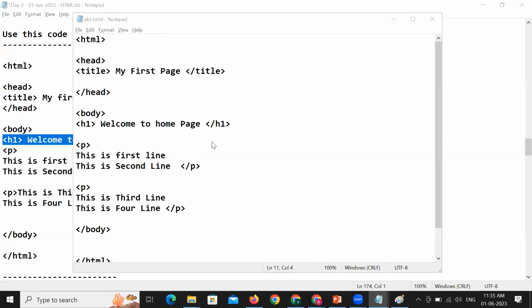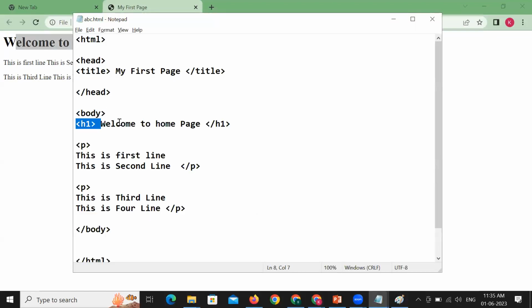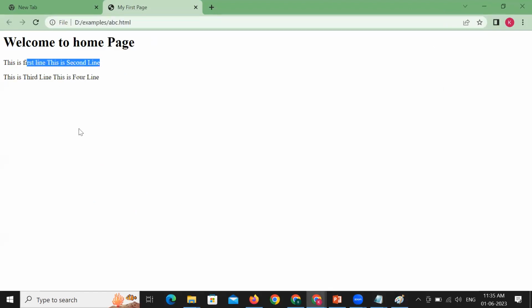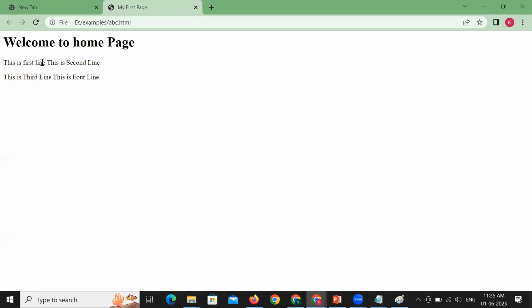I have saved my page. Let me refresh. This is the heading, Welcome to home page. Saurav, as expected, this is welcome to home page. And this is first line, second line as one paragraph. And third line and fourth line as one paragraph. Okay. Now the information is displayed in two lines because we have used the paragraph element.